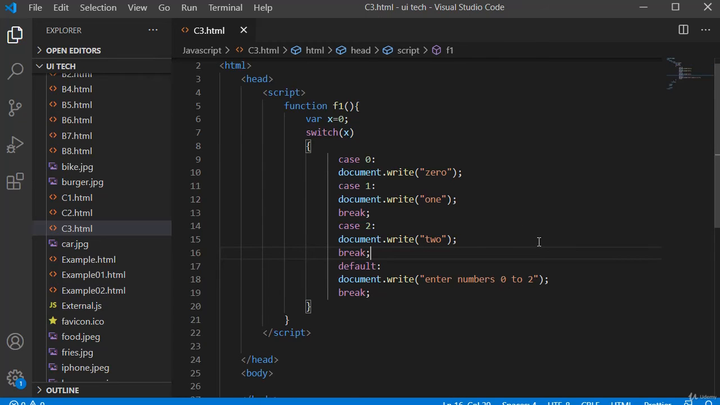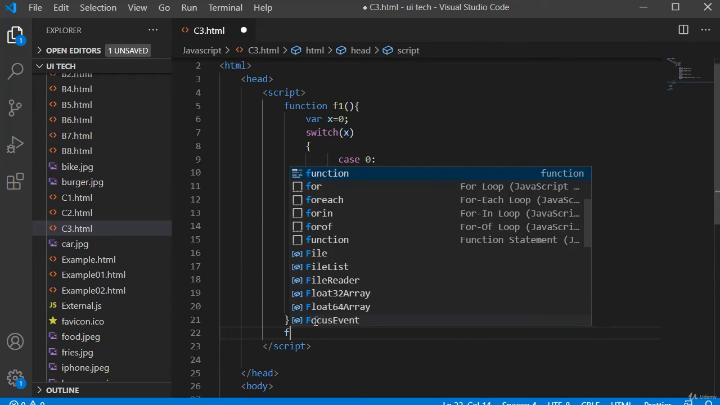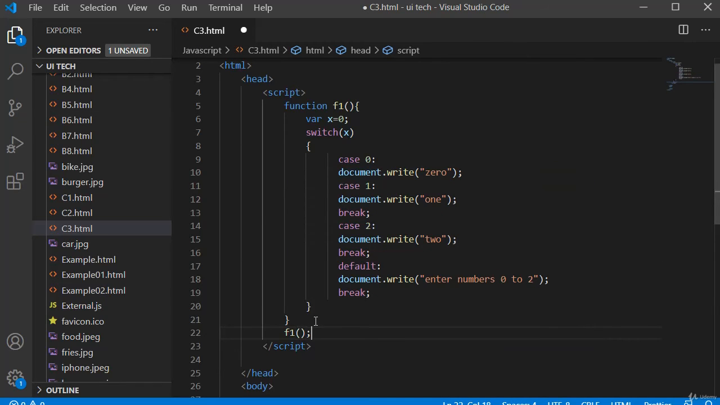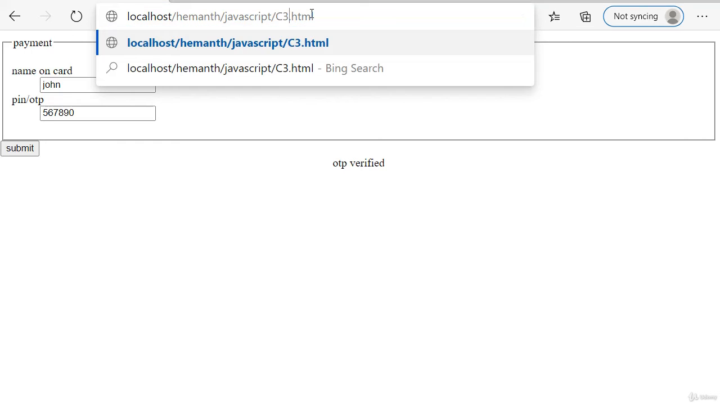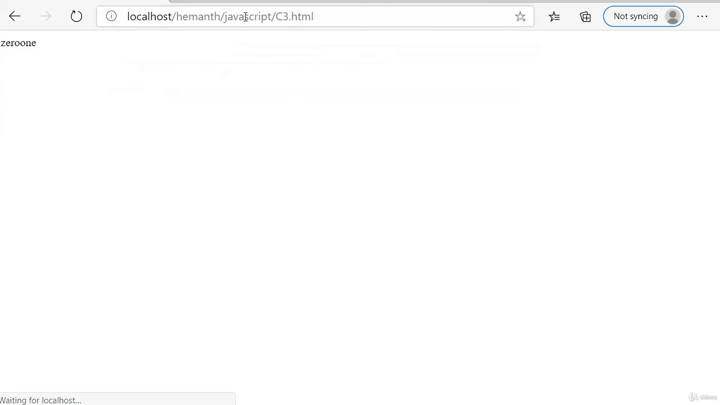Just save it, Control S, go to browser. First we have to call this method f1, save it, Control S, c3.html, go to browser. Our page name is c3.html. So it is executing 0, 1.